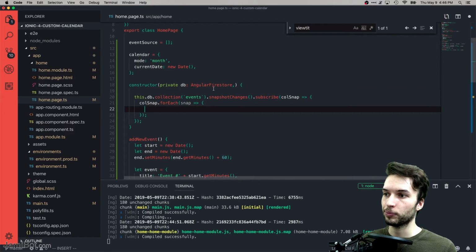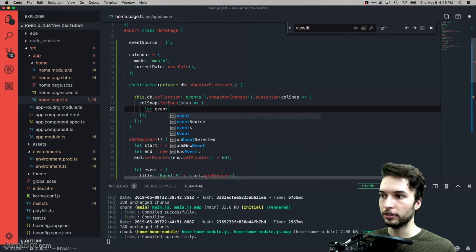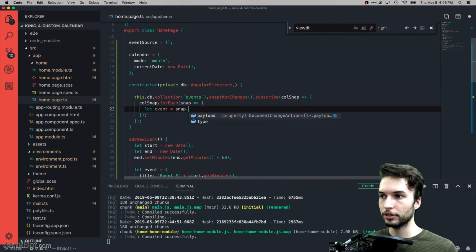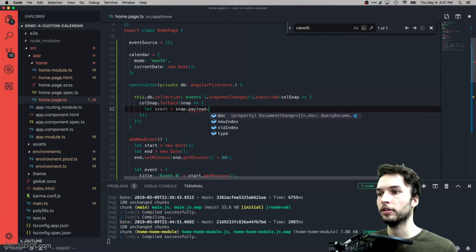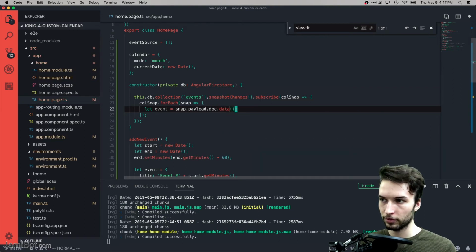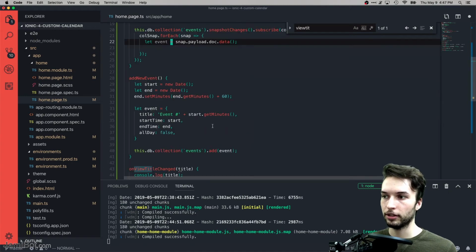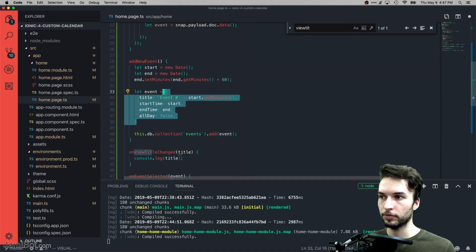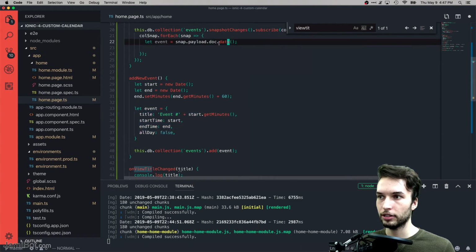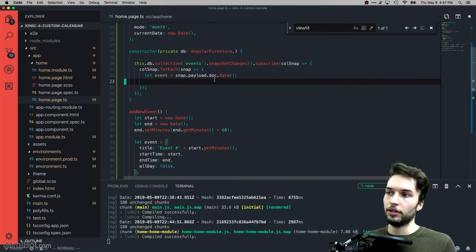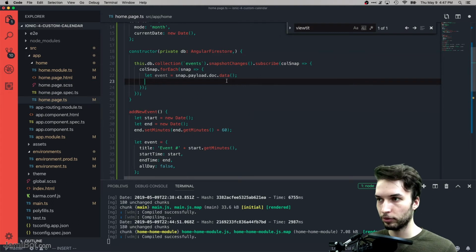So I'm going to say let event equals snap.payload.doc.data(), and then I also want the ID on there. So this is the data, like this stuff. That's what doc.data is. And then we also want the ID of the document. I'll show you why in a second. We need to be able to delete it and stuff like that. That's why we need the ID.